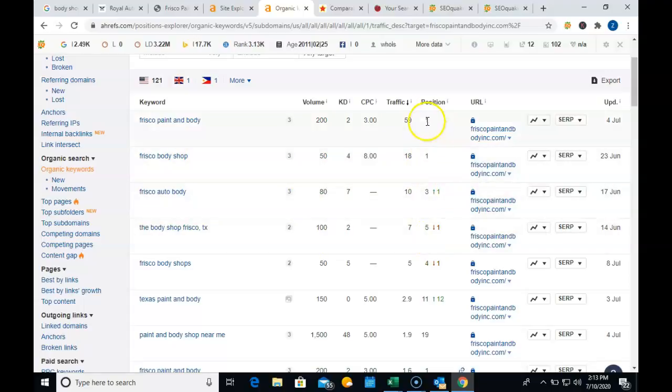You can see their rank over here. And they're not even ranking high for all of them. So they honestly have a lot of work to do themselves if they want to keep that number 1 position and keep those clients.